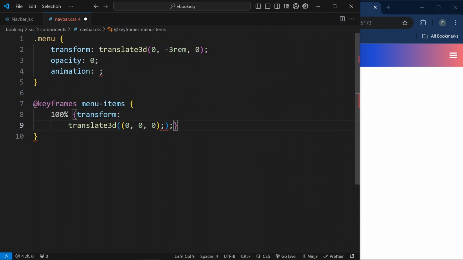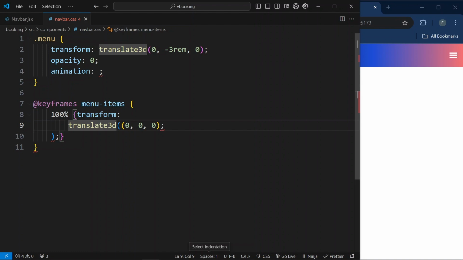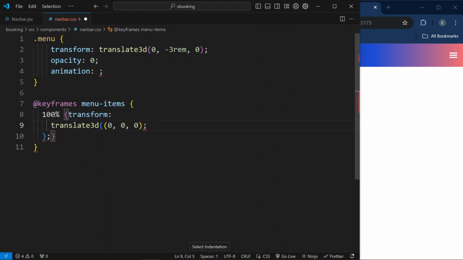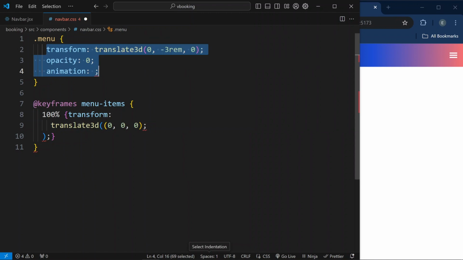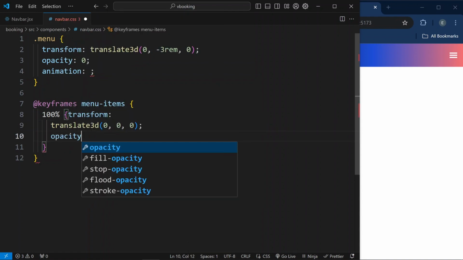Let me just fix it like this. It has too much spaces in here. Like this. Okay, and I've mistaken it like this, and in here our opacity will be 1.